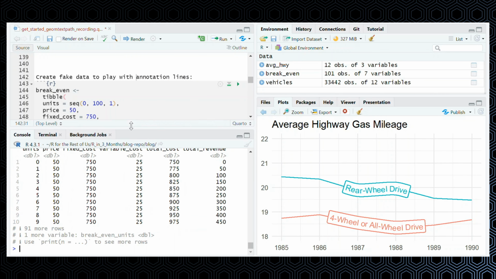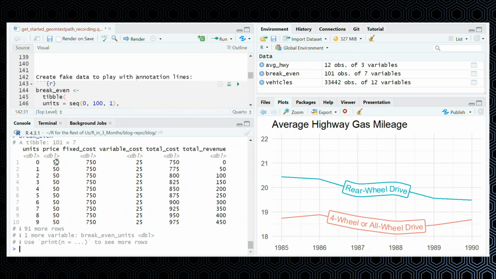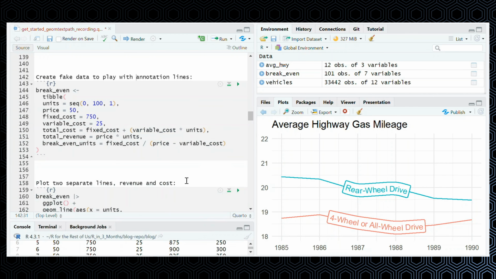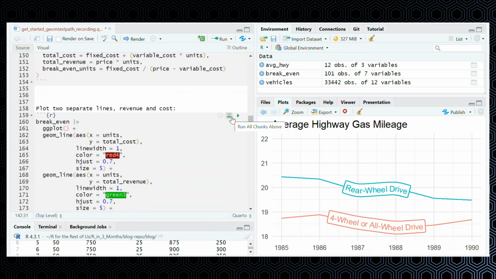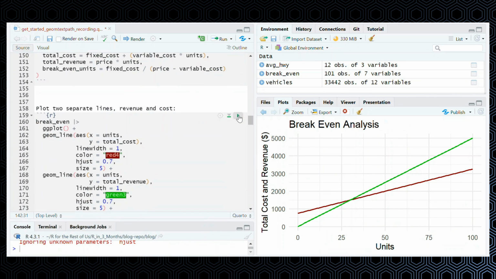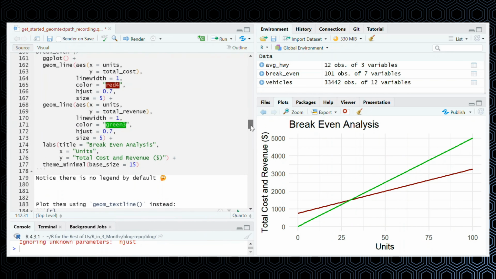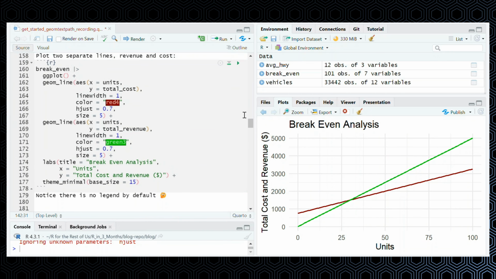You can think of it as business data. We've got units, the price of those units, fixed costs, variable costs, and revenue. We are going to create a basic plot of two lines, the revenue and the cost. This is a really uncomplicated plot, but you'll notice that by default, there's not a legend here. We haven't removed it, it's just not there. So why is that happening? Why can't we tell what these lines are?